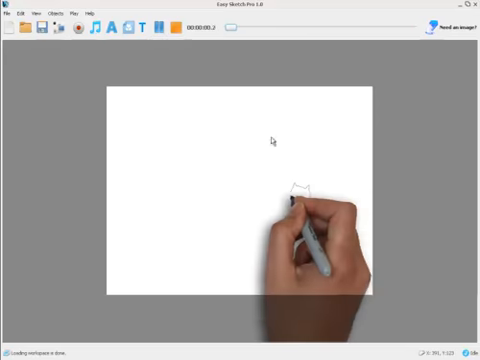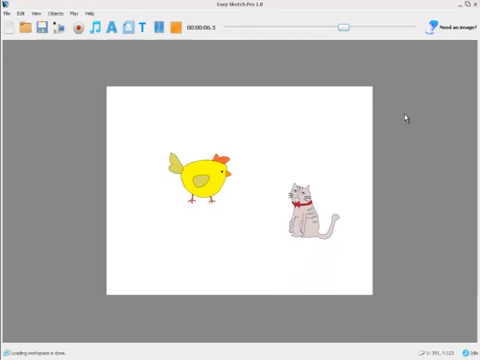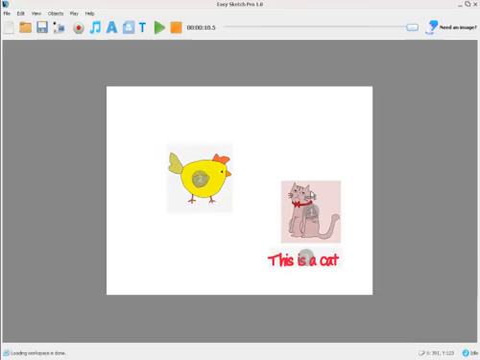And now, if we play, we get our cat, followed by our chicken, and then this is a cat.